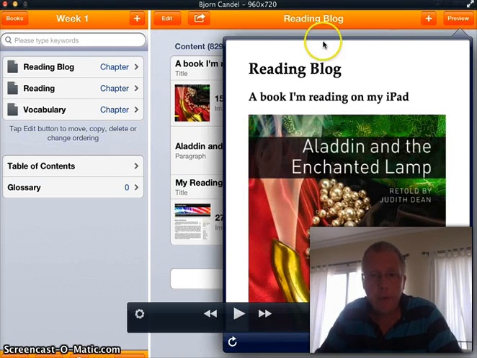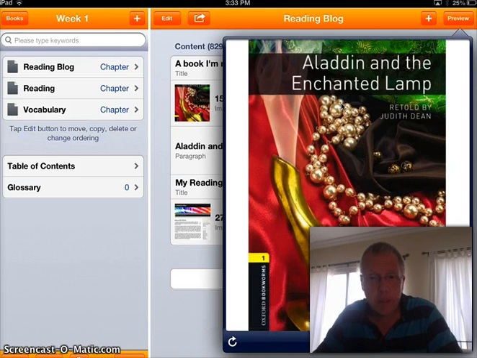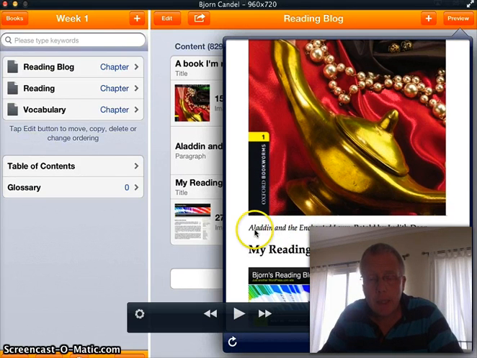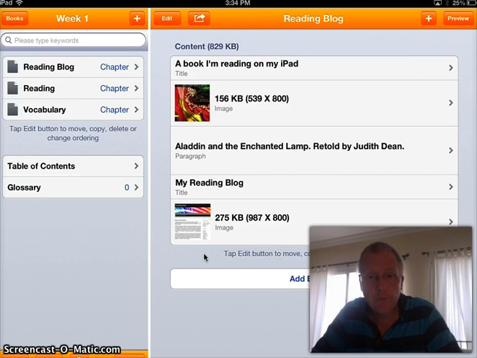So here we have Reading Blog, which is the chapter, a book I'm reading on my iPad, which is the heading. Here we have the picture of the book, and then under here it tells me the title of the book, and who it is retold by. Okay, so we have all of that information there. So let's close this by tapping outside, and that's it.